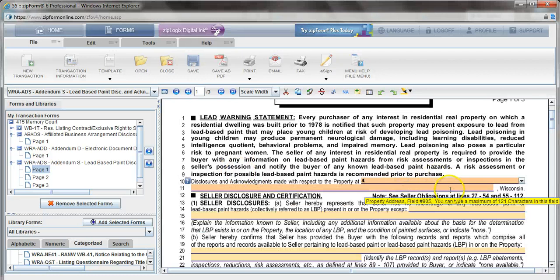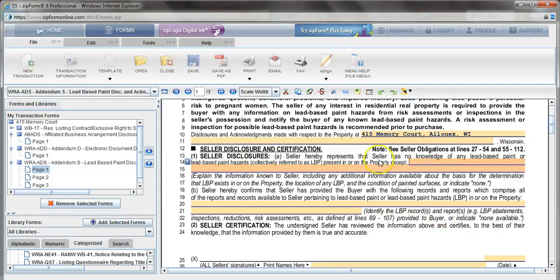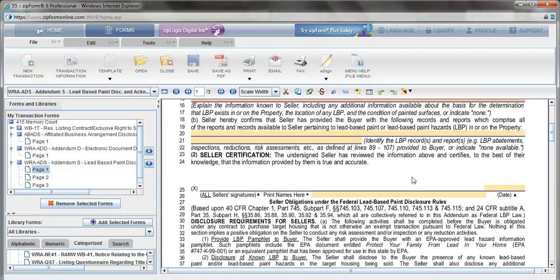So the addendum S is property located at 415 Memory Court in Aloes, Wisconsin. The seller represents that seller has no knowledge of any lead-based paint or lead-based paint hazards present in or on the property except. So the seller has to disclose if they know for a fact that there is lead-based paint in the house. Most of the time people just don't know because they've never had it tested. So seller's signature, line 25, do not miss this.